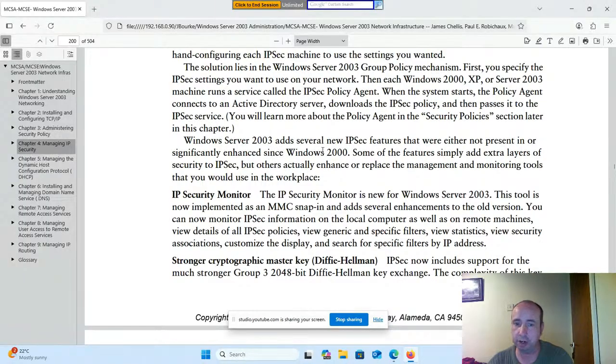Windows Server 2003 adds several new IPsec features that were either not present in or significantly enhanced since Windows 2000. Some of the features simply add extra layers of security to IPsec, but others actually enhance or replace the management and monitoring tools that you would use in the workplace. IP Security Monitor. The IP Security Monitor is new for Windows Server 2003. This tool is now implemented as an MMC snap-in and adds several enhancements to the old version.